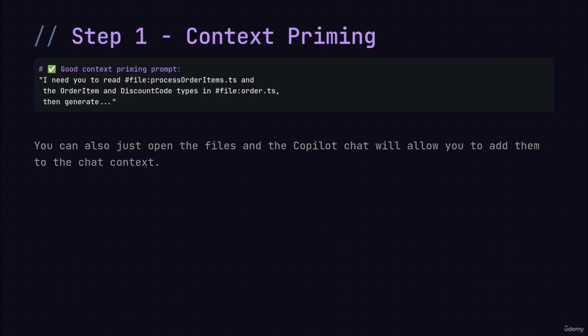So step 1 is context priming. Here, we aren't going to generate the test yet. This is where we give the AI everything it needs, as discussed earlier. And here's an example of a good context priming prompt. I need you to read process order items and the order item and discount code types in order.ts, then generate.